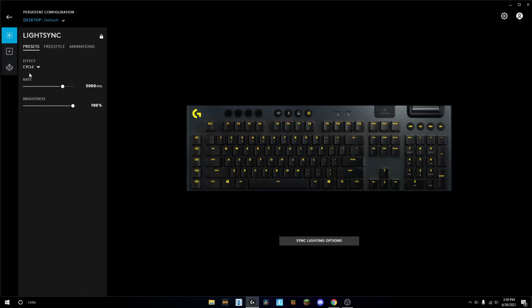Now let's go over the cycle. Cycle is an effect where it changes through the colors and basically cycles through the colors on your keyboard. It doesn't have any effects with the individual keys. It goes through the whole entire keyboard, as you can see right here. For the rates, you can change the rate of each wave. If you go a little bit slower, then the cycle will be a bit slower, taking its time on each and every single color that is cycling through. For example, if I go super fast, right over here, you can see that it is cycling through each and every color very fast.